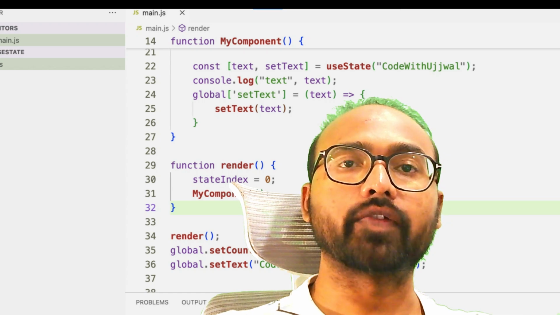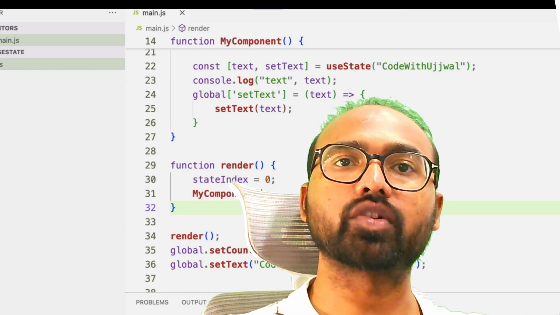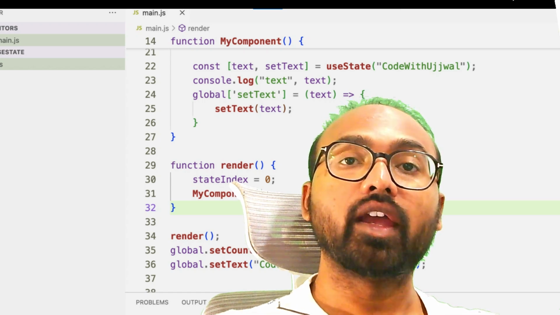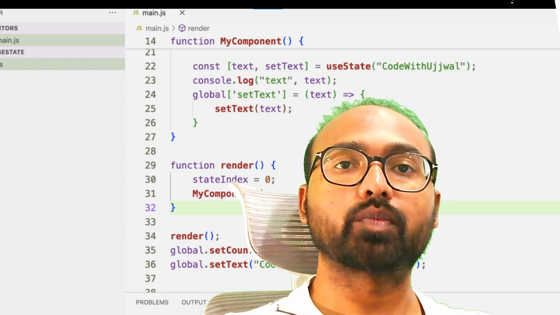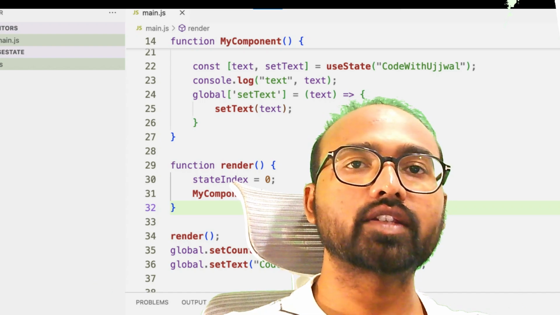Let's talk about useEffect. So useEffect is a method which takes two parameters. The first parameter is a method and the second parameter is a list of dependency. Now what it does, it executes the method which was provided in the first parameter whenever the dependency value is changed. So let's implement this.